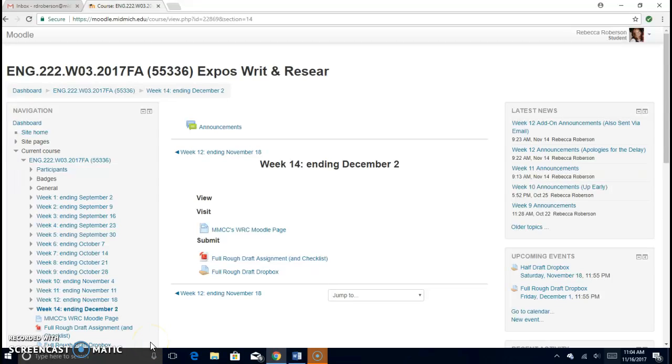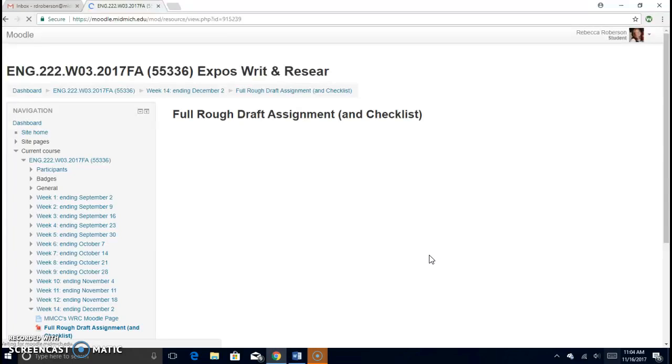This week, as you can see, we have a little bitty tiny module, but there's a lot of information in this assignment sheet that we'll need to go over. As you can tell from the module, this week you're going to be composing your full rough drafts. Now, if you remember from when you read the syllabus, there are a lot of required components for the full rough draft and the final paper. So let's go over this assignment sheet in a bit of detail.